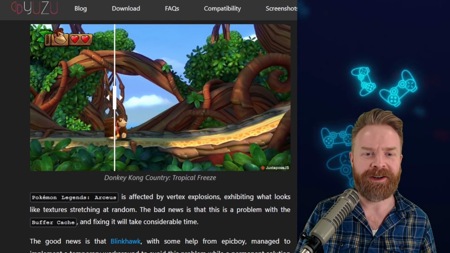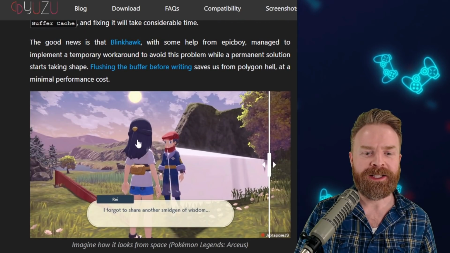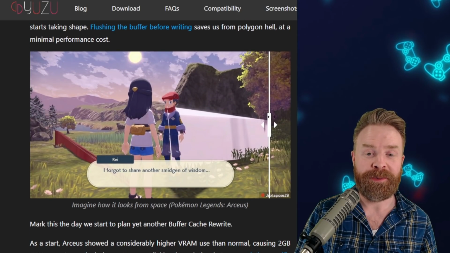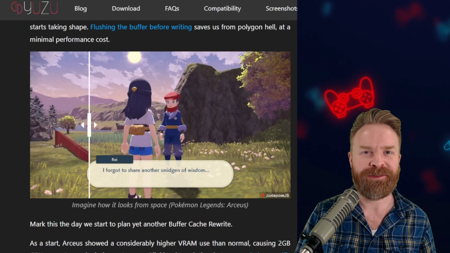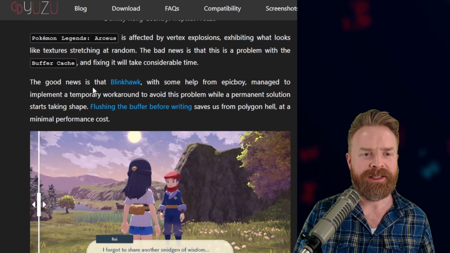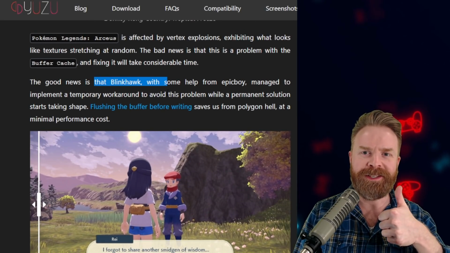Donkey Kong Country also got some updates here. As well as, this is a huge fix in Pokemon. This is the before, and that's the after. A heck of a lot cleaner. And if I'm not mistaken, this was from Blinkhawk, so a big thumbs up to them.